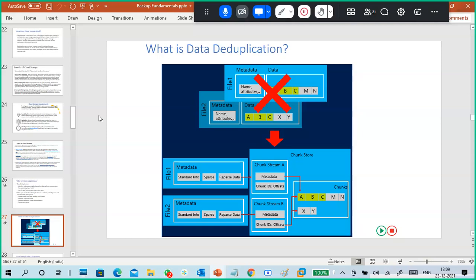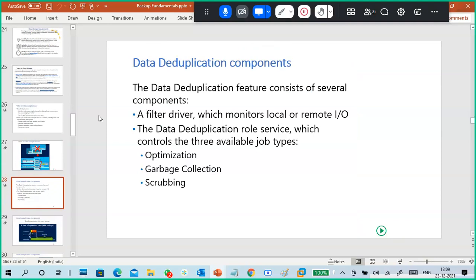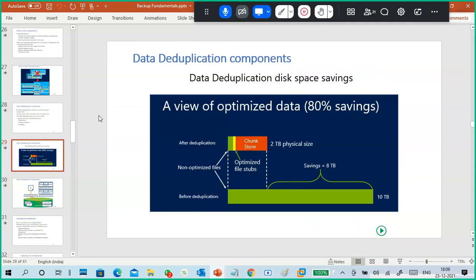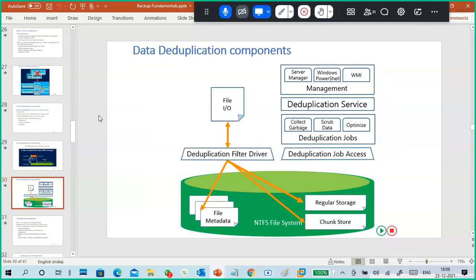If you don't understand data deduplication, it is okay, no problem. If you understand, that is even better. There are several more features, just read them once. We can save up to 80% of your disk space. So this is some part of storage.